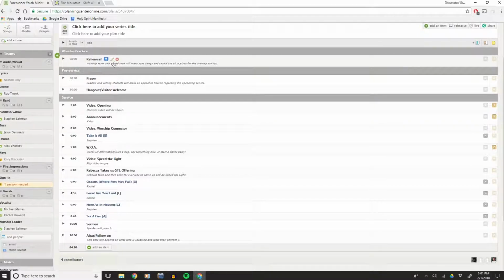So rehearsal for worship practice, we don't need anything on the screen for that. But during prayer, I would like it to be very obvious that that's what we're doing and that's what we're there for. The very point of having our projector and screen is just so that anybody who's in the room, we're all on the same page. We know what we're singing, what we're doing, what the purpose of the moment is. And so we put prayer up there.